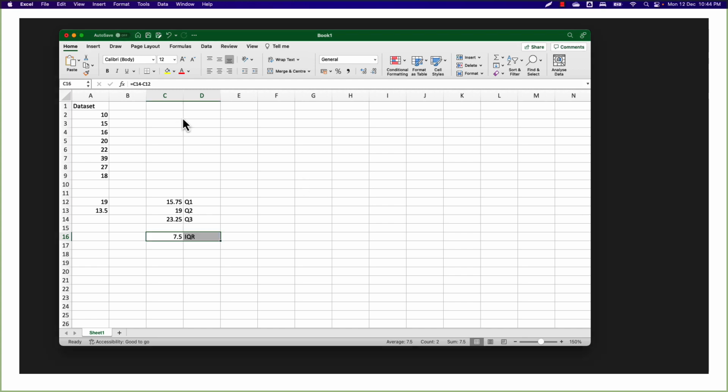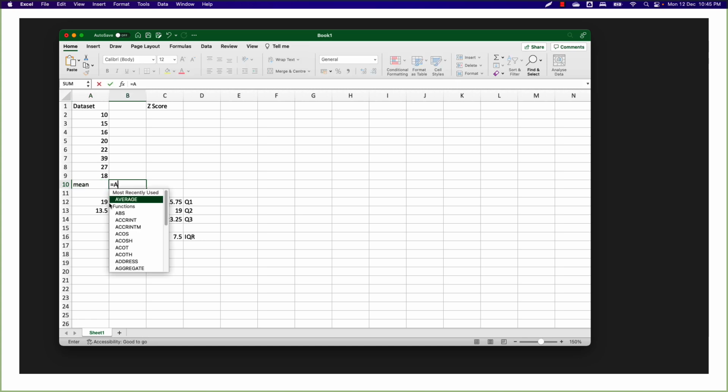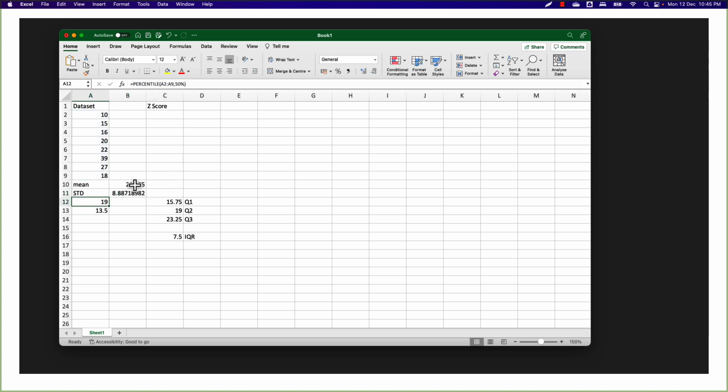Now lastly, we have talked about the Z-score. So what is Z-score? For each and every data point, we take the difference from the mean and divide by the standard deviation. So let's note down the mean. Mean is nothing but the average of my data set. So this will be the mean of this data set. And I'll say standard deviation for this given data. So this is the value of standard deviation.